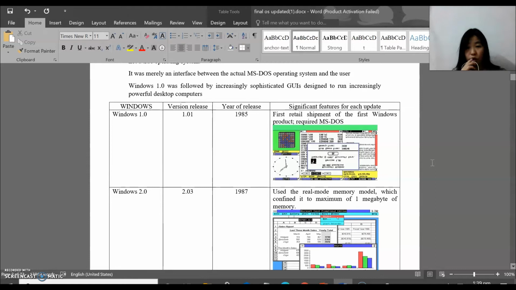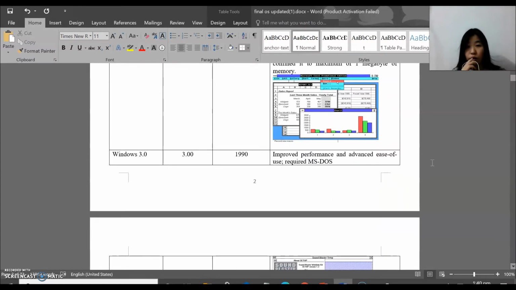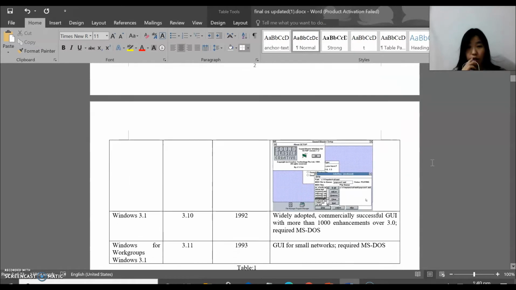Windows 2.0. The version is 2.03. The year of release is 1987. It used the real memory model, which confines it to a maximum of 1 MB of memory. Windows 3.0. The version is 3.0. The year is 1990. It improved performance and ease of use, and required MS-DOS.